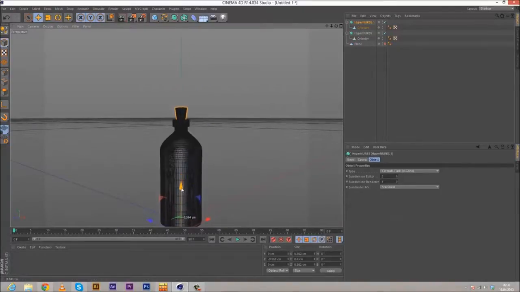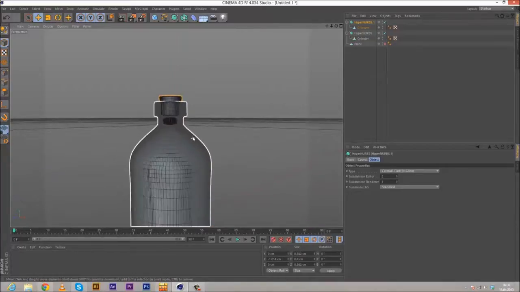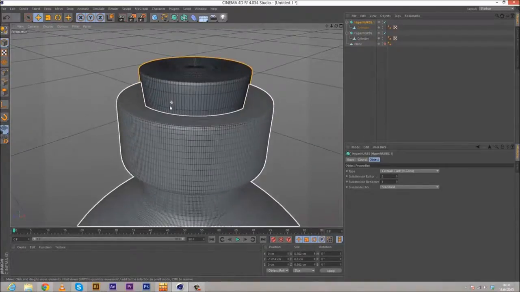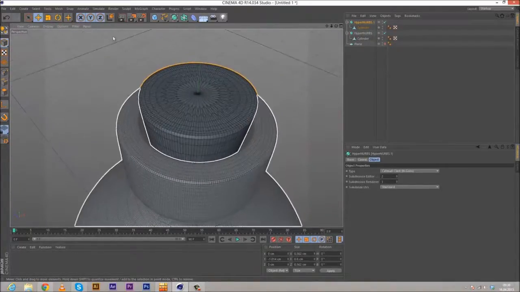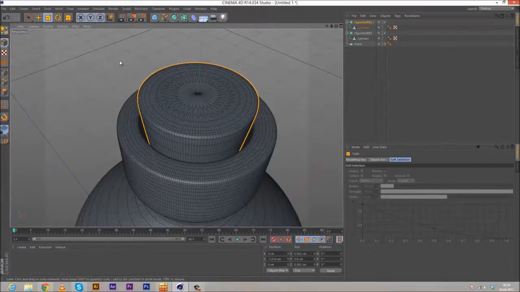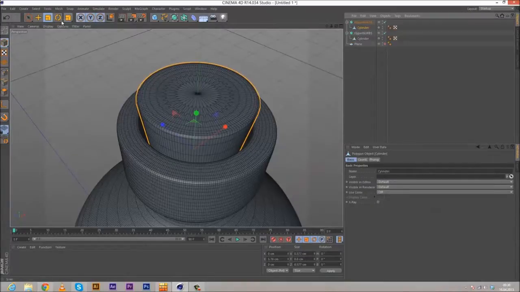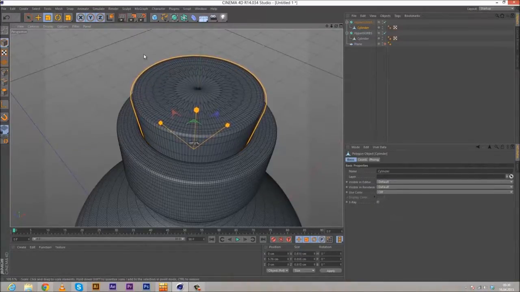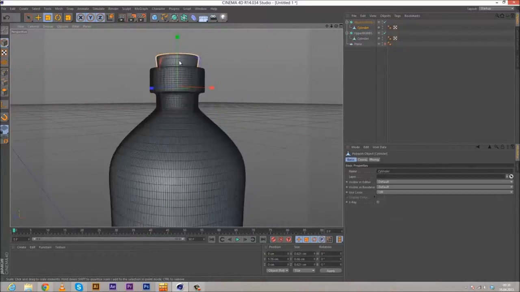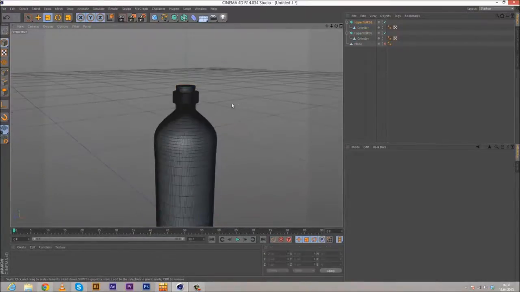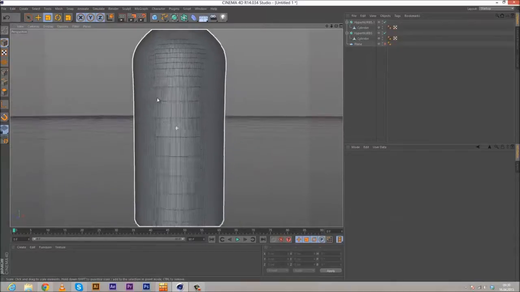Okay, so let's pull this in here. And let's maybe scale it a little bit. Let's scale it a little bit till it fits. Maybe not scale the hyperNURBS. Okay, I think now it should be fine. Okay, perfect. So this is our bottle.